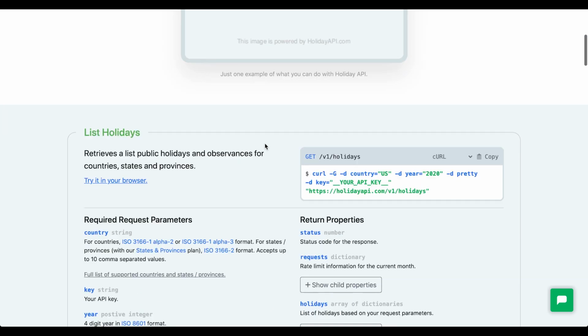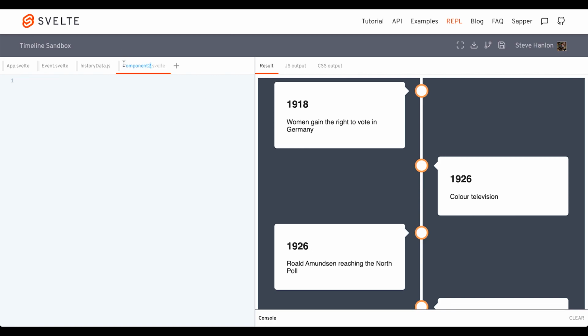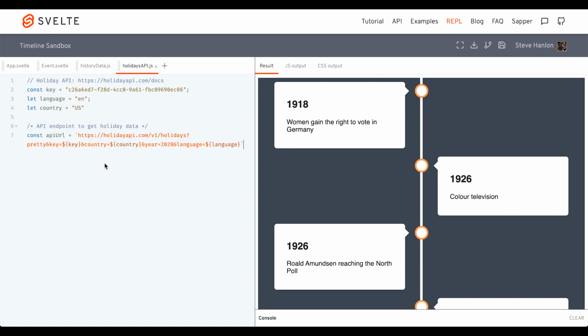What I'm going to do is I'm going to put our API in its own doc so that we don't mix it with the app. So I'm going to go ahead and add a new doc here, and I'll call it holidaysapi.js. And so the first thing we want to do is we want to go ahead and get the API endpoint. And so I'm just going to go ahead and copy and paste the whole thing here.